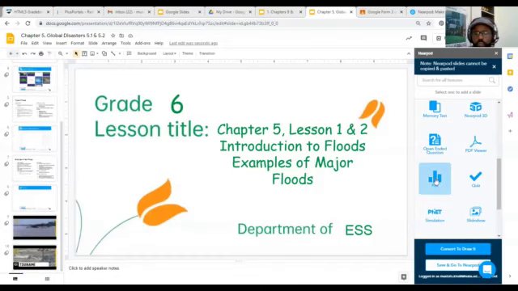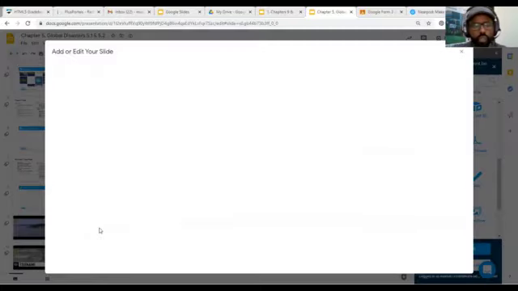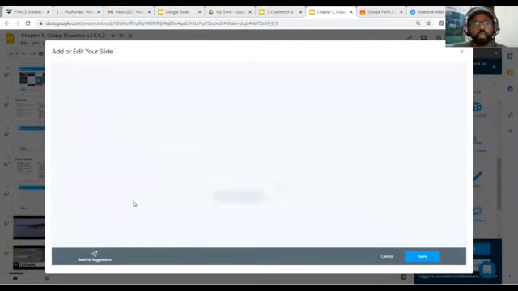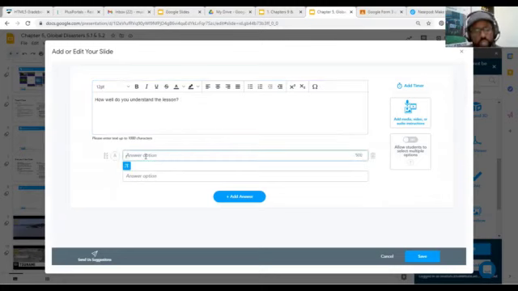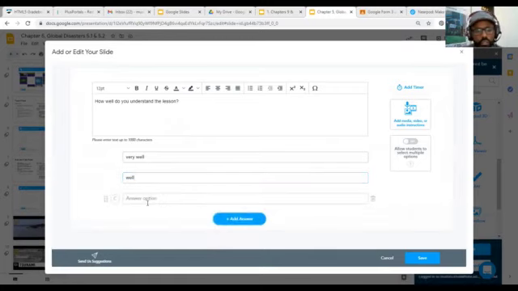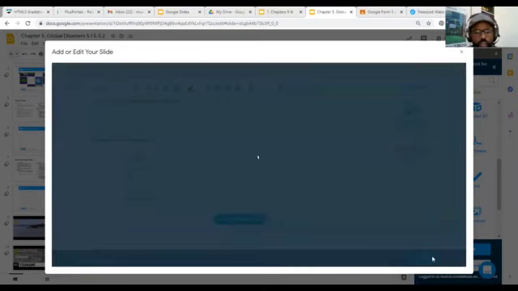The poll is very helpful if you add polls. With a poll, you can just sort of gauge the students' understanding of the lesson, like how they feel about it. So, how well do you understand the lesson? And then here the students can tell you, they can pick very well, maybe not so well. Okay, and then you save that.